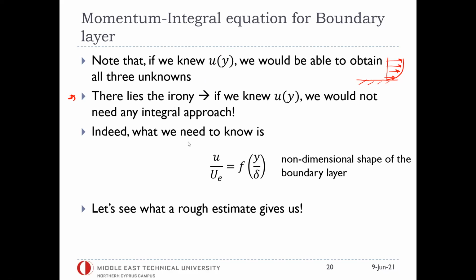But the nice thing is this: the people who developed this method thought, okay, we do not know UI, but let me first explain the strength of this method. We can assume certain profiles, certain mathematical functions that can potentially represent the velocity distribution, and then apply the momentum integral equation.